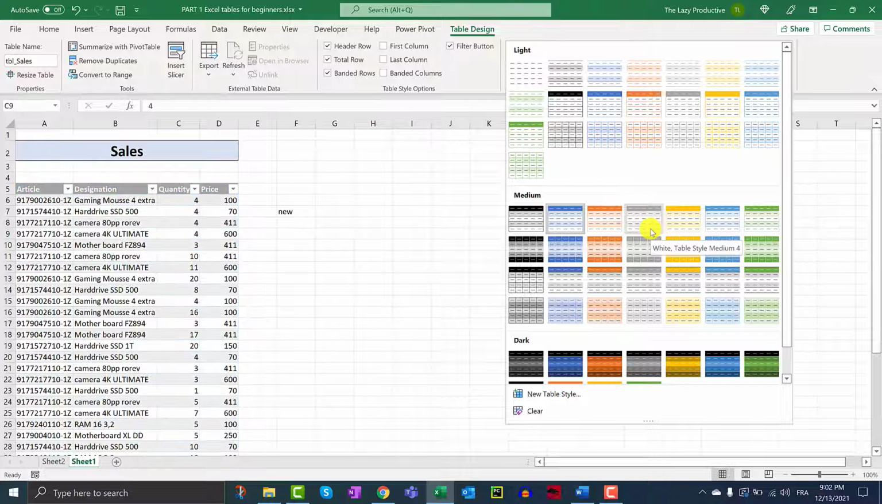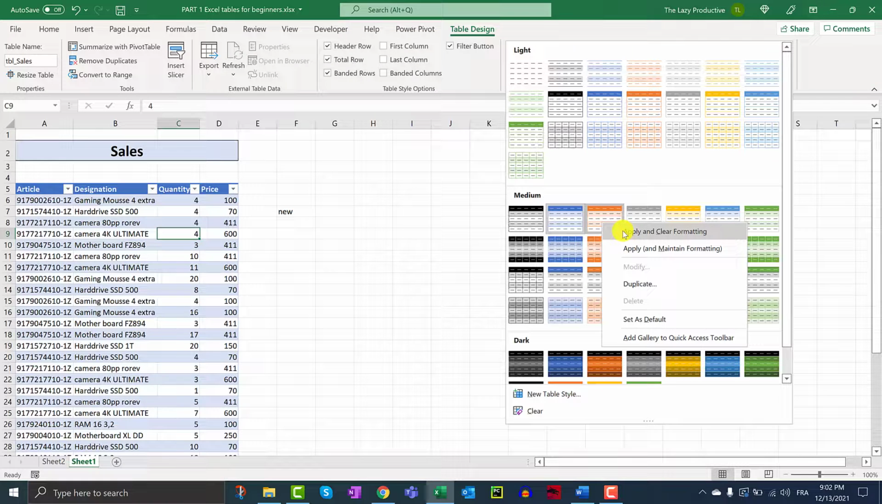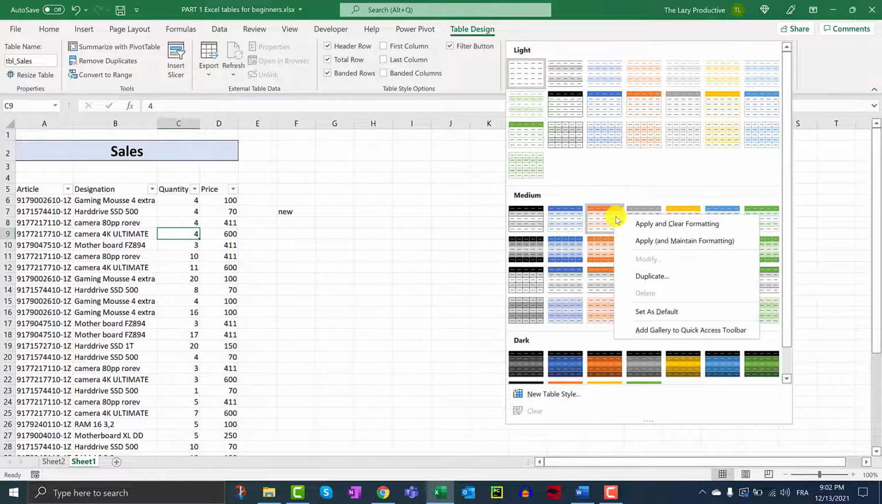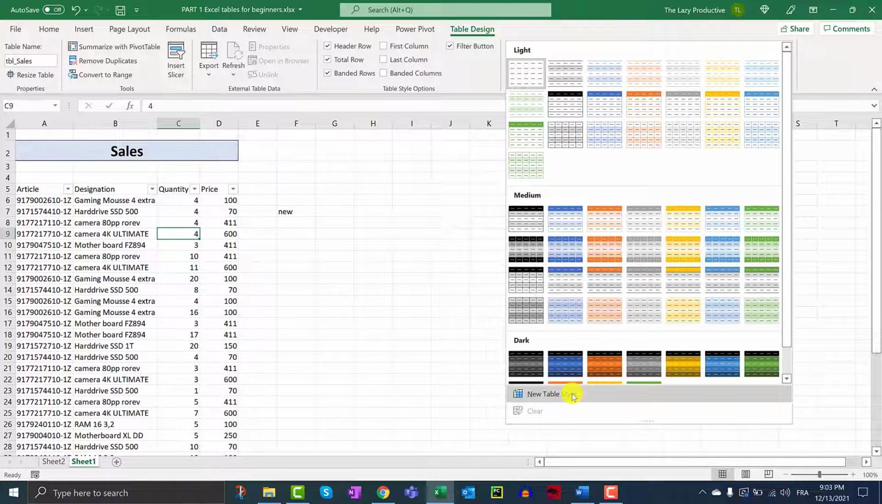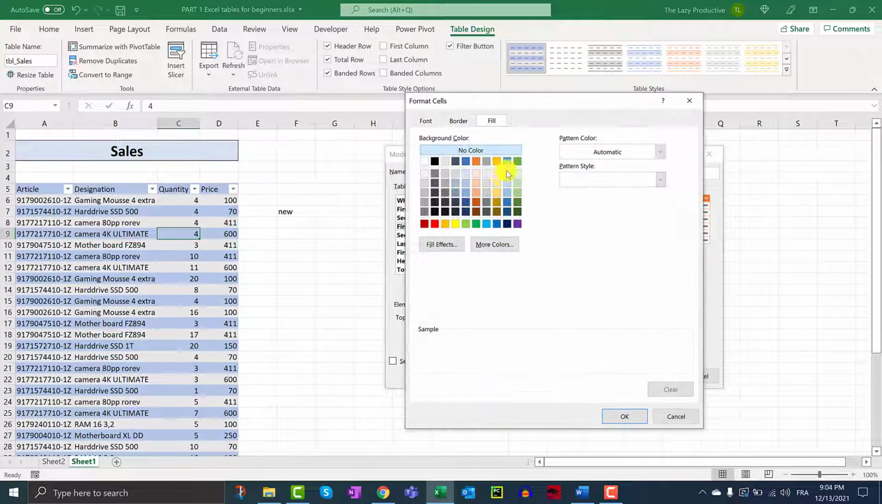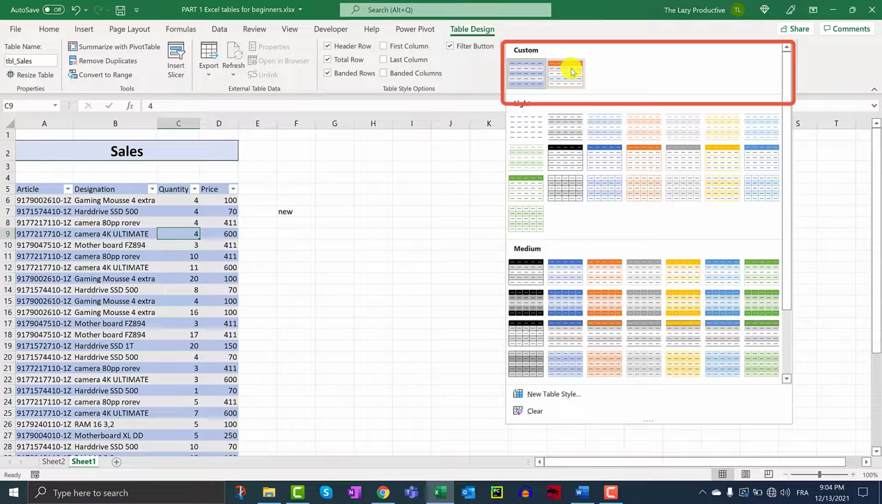When you hover over them, it shows you a preview, and by default, it maintains the manual formatting that you already did. If you don't want to keep your formatting, right-click on the style and select Apply and Clear Formatting. And just know that you can also have no formatting at all. To set a style as a default when you create new tables, right-click and press Set as Default. You can also create your own style as well, or duplicate an existing one and mess with it a little bit. It will show up in the proposed styles.